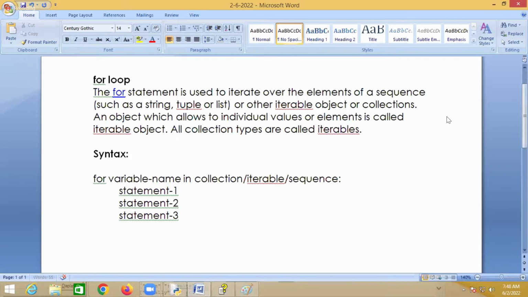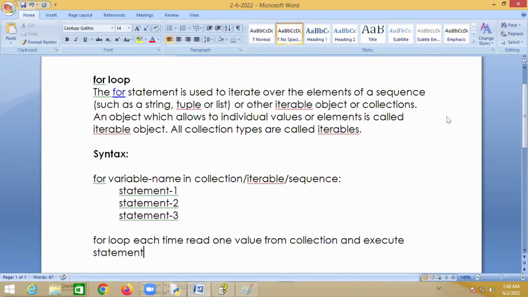So what will happen? The for loop each time reads one value from the collection and executes statement 1, statement 2, and statement 3. It reads one value each time.